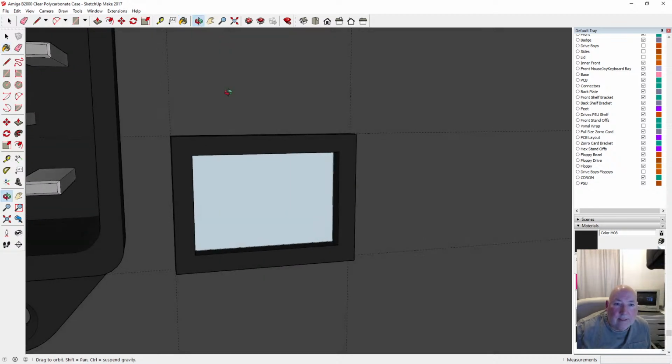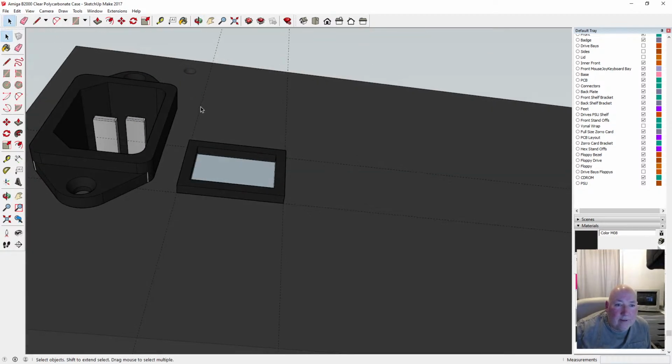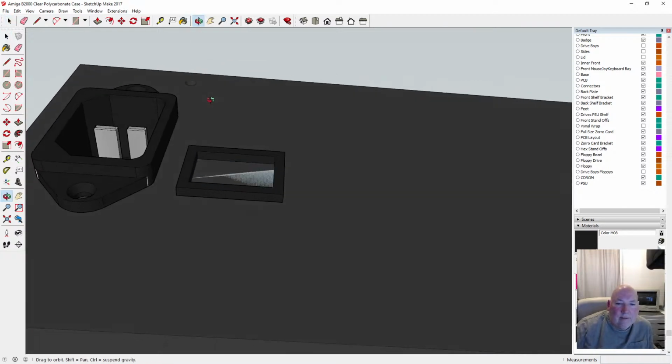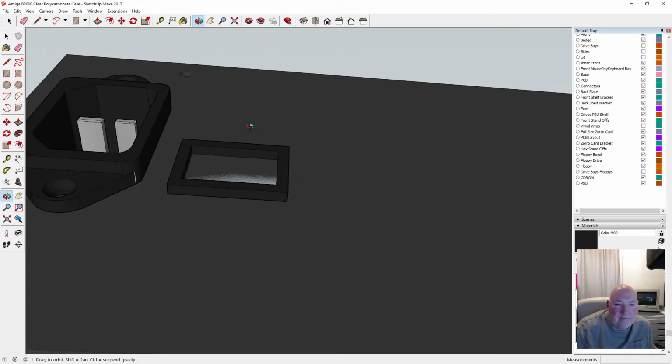So it's like that. So we can get rid of the geometry. No, not geometry. Construction lines. Okay. Now we need a rocker.